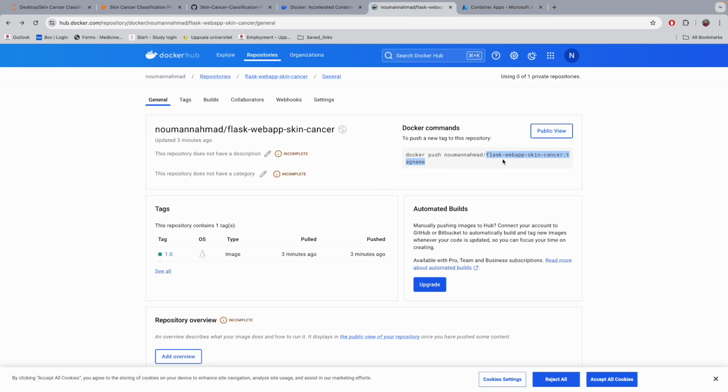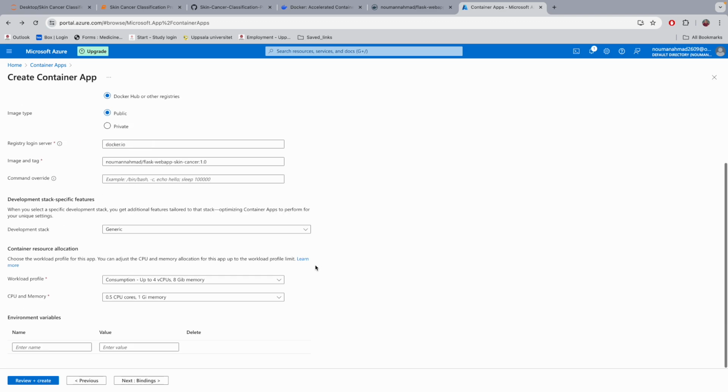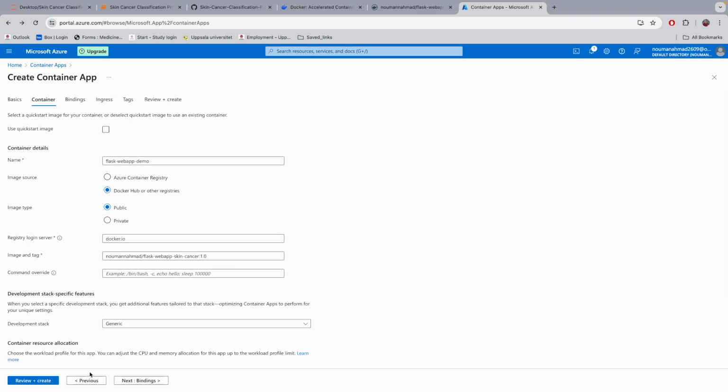Define the app name. So we have the app name here, but here we have to define, for example, your directory and 1.0. So what you need to define is your ID and then your repository and then the tag. Once you define it here, you don't need to modify anything else. Move on to the next.